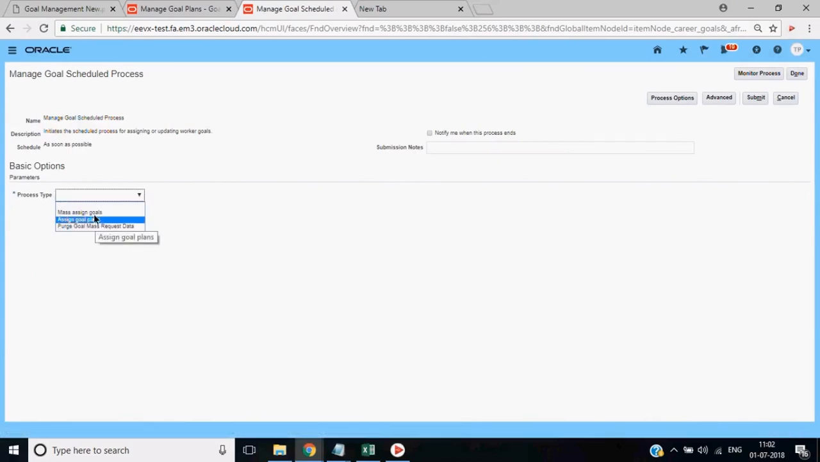We have three things here. You're able to view my screen, right? Yes, we can. So we have mass assigned goals, assigned goal plans, and purge goal mass request data. Mass assigned goals and purge goal mass are a little connected.